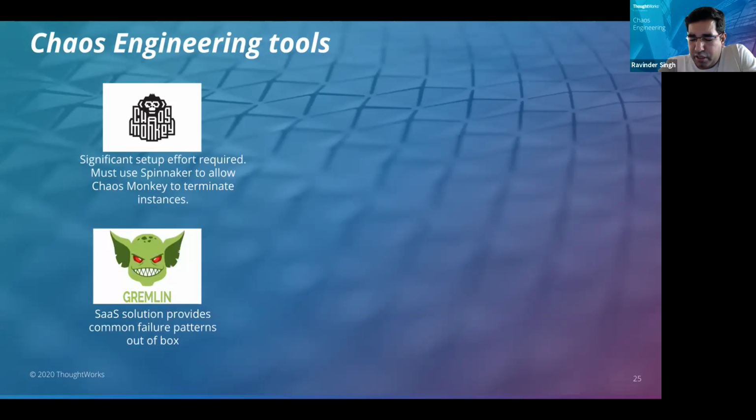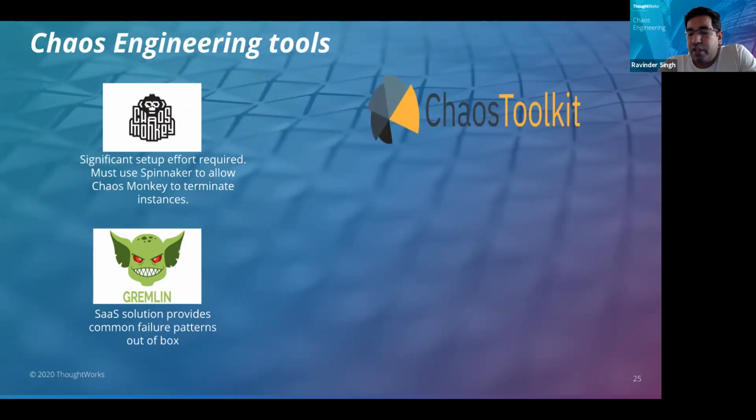It gives a really good UI, I would say, using which you can plan your experiments. It works for all kinds of applications. Then there is Chaos Toolkit that we will also cover today in our demos. It's open source and majorly a CLI based tool that can also be run against all kinds of applications like Docker, Kubernetes, and any cloud based applications.